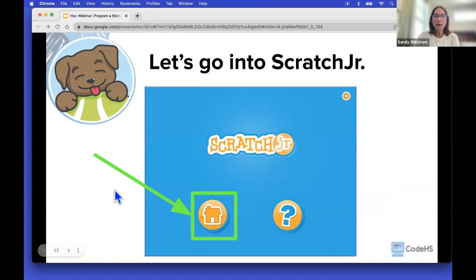Please, everybody, go ahead and get ScratchJr open. What you're going to do is click on this house right here. So everybody open up ScratchJr if you haven't. I'll give you just a little bit of time in case you need to go get those devices. And click on the house. Once you click on that, just hang on for a minute and we'll catch up with you.